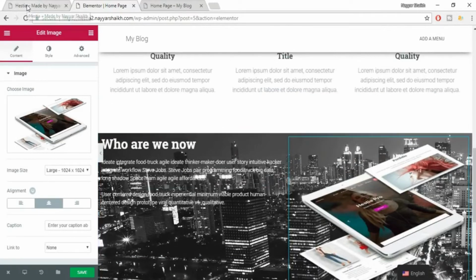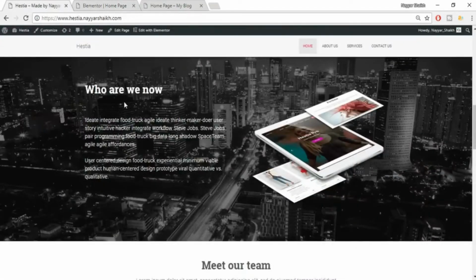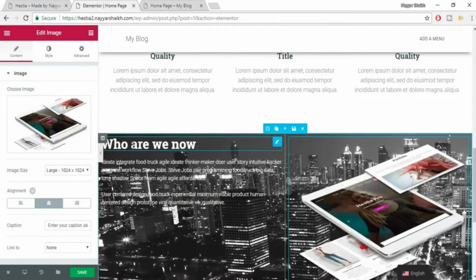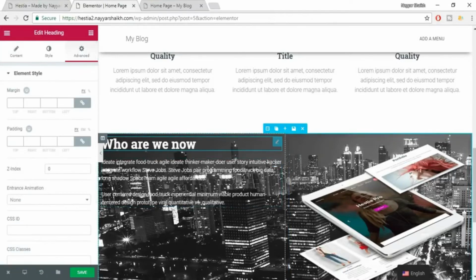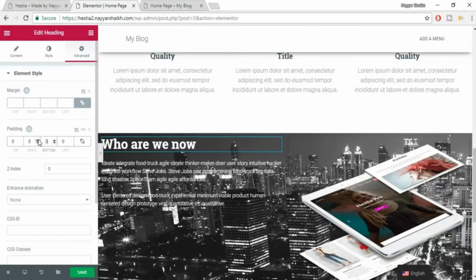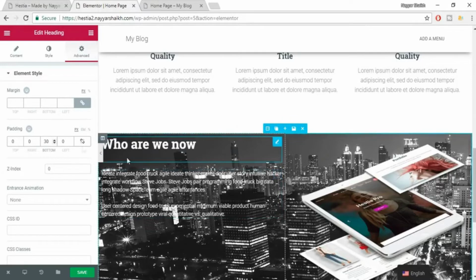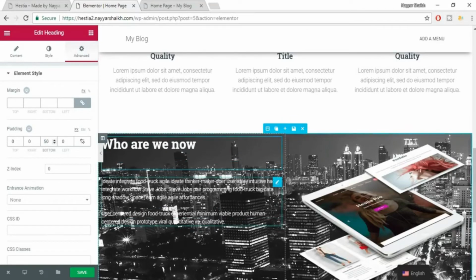Now we have to do some simple changes. As you can see, first there is some gap needed between the title and subtitle. Now select the title, go to advanced, and below the title let's add some gap. So here is the padding bottom. Now let's add 30 pixels. Okay, but if you want you can increase. You can also select the subtitle and add some padding top. It's all up to you.